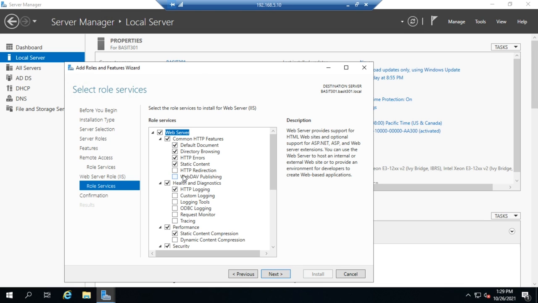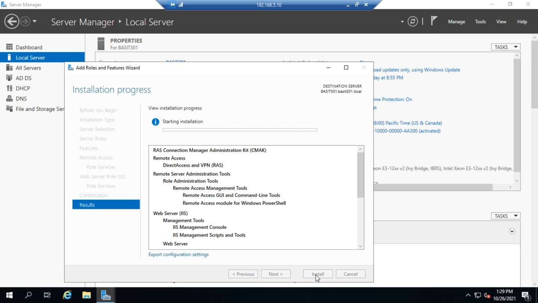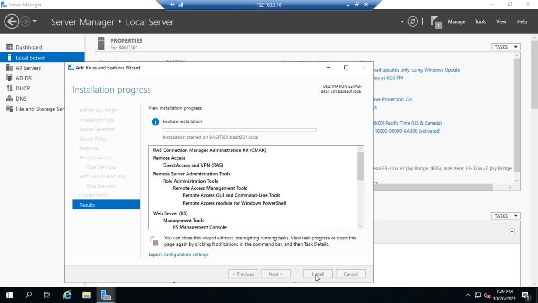Now I don't have to worry because this has already picked the things that I need for it. So I'm fine with that. So I'm just going to click Next and install. Now, while this is installing, I'm going to give you a couple of caveats here.